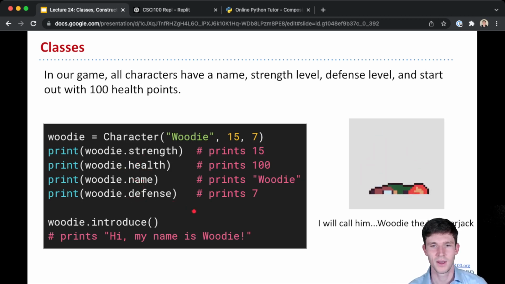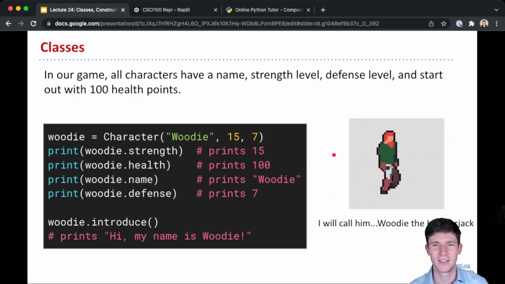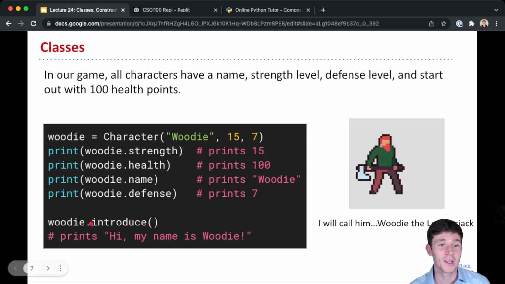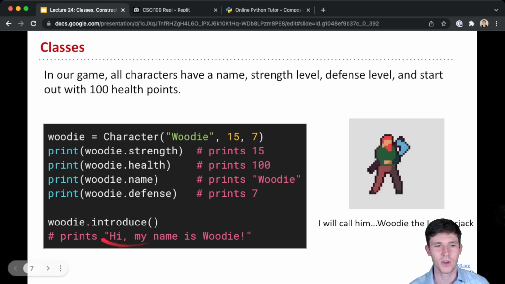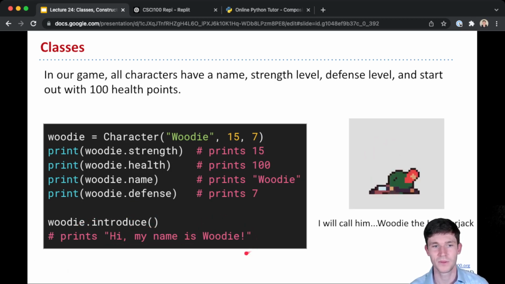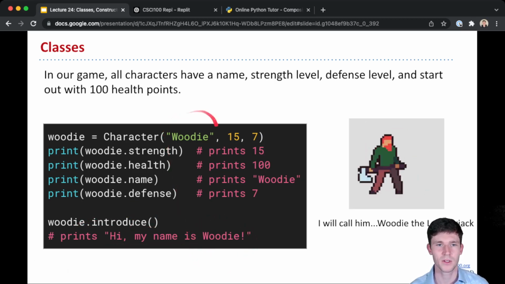And I'm calling him Woody just because he kind of looks like a lumberjack. He has an axe, and the beard makes me think lumberjack. Notice something else we can do with these classes: call functions that are tied to the class. So woody.introduce will print out, hi, my name is Woody, specifically because we named our character Woody.